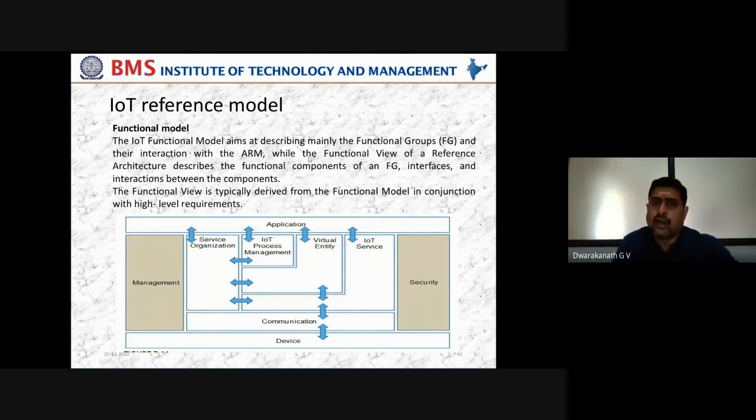architectural reference model. While the functional view of a reference architecture describes the function components of a functional group, interfaces and interactions between the components, the functional view is typically derived from the functional models in conjunction with high-level requirements. Now you can see these functional models. Device communication will be there here. Now assume the application will be above, and this particular area here.